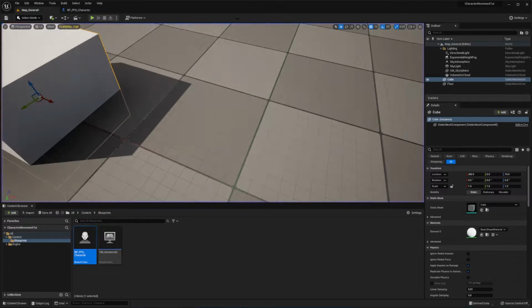So yeah, that's pretty much the most basic character movement system that you can make in Unreal Engine. It's a really good starting point, especially if you want to build a more complex movement system. There's still things to add, like sprinting and crouching and a whole bunch of different things.